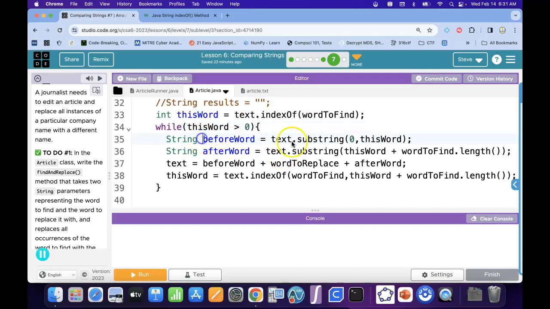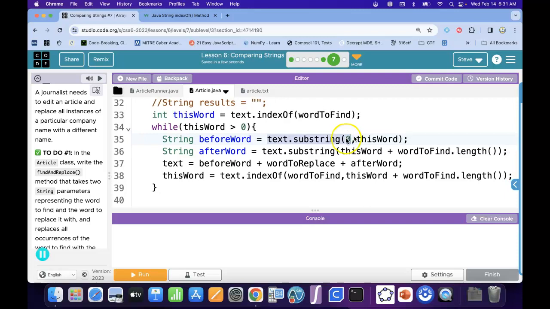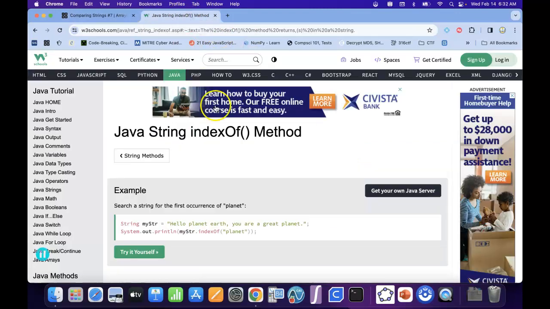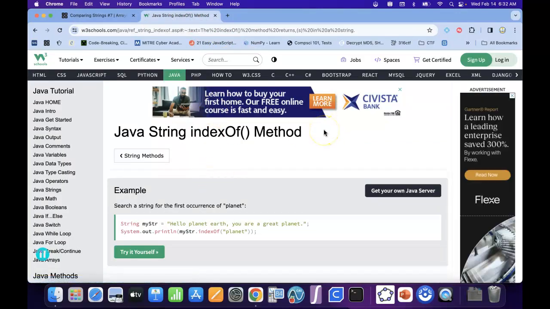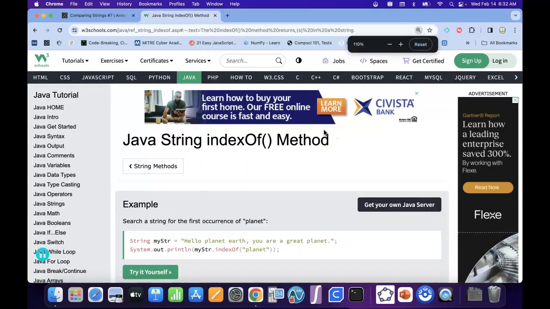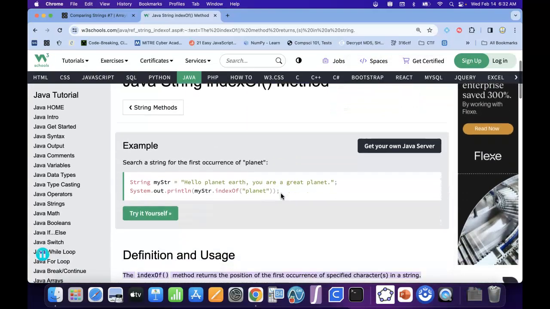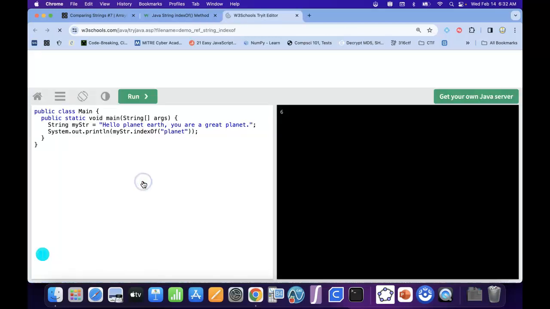So this is the text that comes before the word that I want to change. This is the text that comes after the word that we want to change. And what we need to do is add on the length of the word to this word's index. Now, here's what indexOf does. This W3Schools page is a good place to go if you get stuck, because you can actually work through some things. So let's try this ourselves.